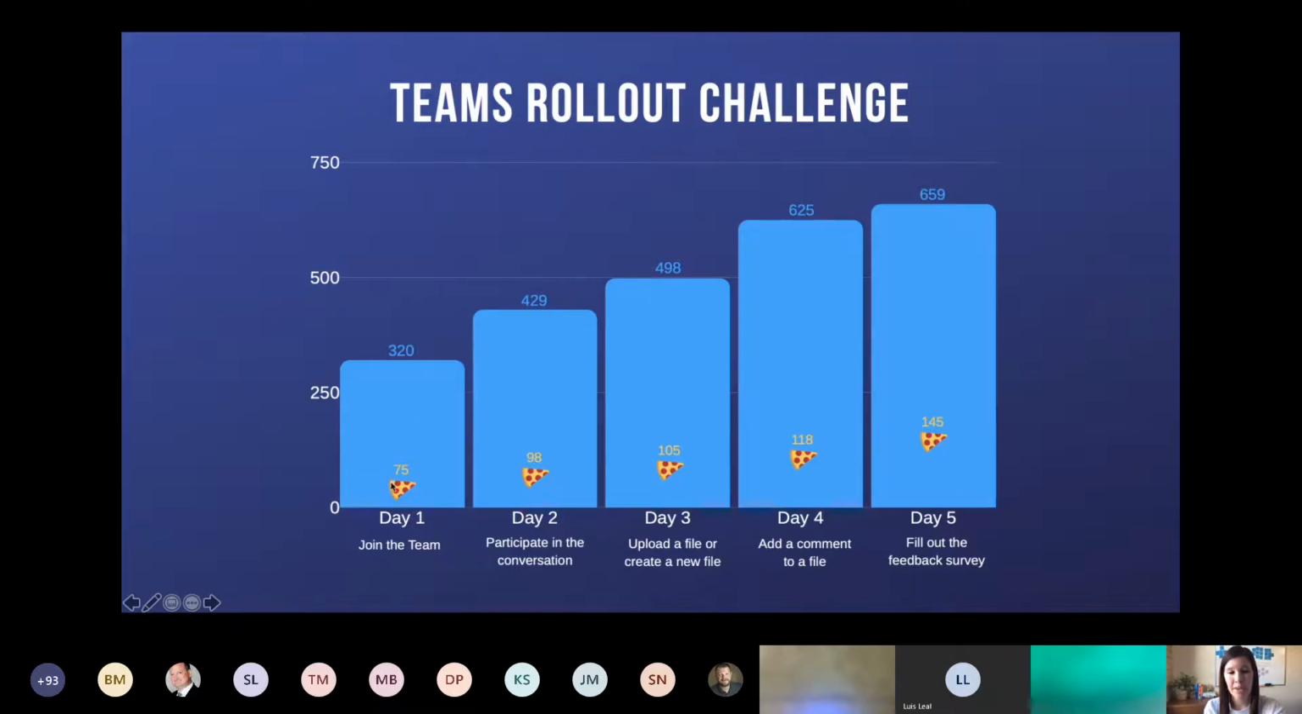And then the pizza icon is who signed up for the lunch and learn. Since we were having pizza, we just used that for all the marketing tactics here. So every day we had more people signing up for the Lunch and Learn as well. And then down below, I've noted what the challenges were.